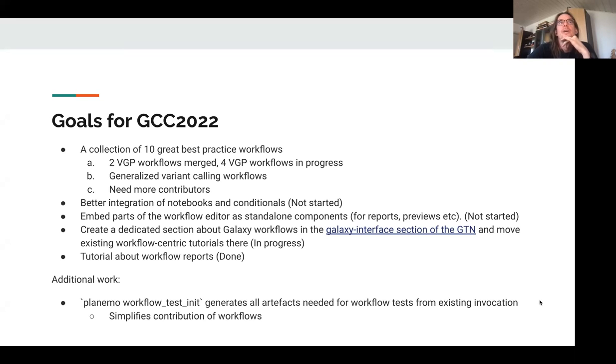So the goals we had, we only partially got there. The main thing was that we wanted to have a collection of 10 showcase best practice workflows. And I think we can still do this by GCC. It's just that attention went into developing things on the infrastructure side. Nevertheless, thanks to the collaborations, we had the two BGP workflows that are already merged and published. There are four PRs in progress.